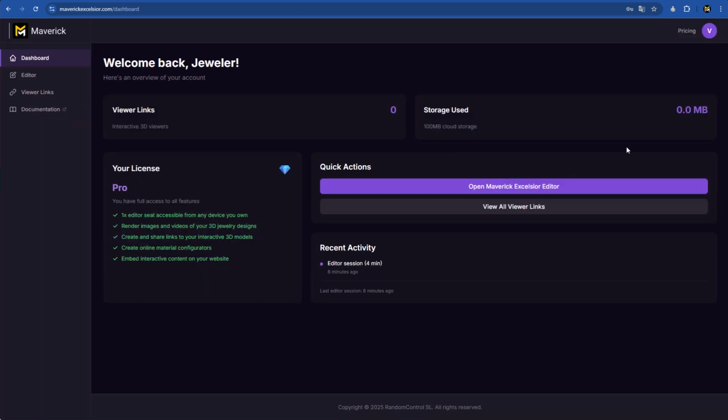You'll then be taken directly to the new dashboard, where you'll find useful information. Here you can check what type of license you have and which features it supports. At the top, you'll see a section showing your viewer links, which is the feature we'll be covering in this tutorial. You have 100 megabytes of free cloud storage in your account to host your interactive models.